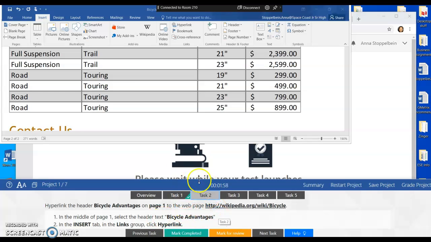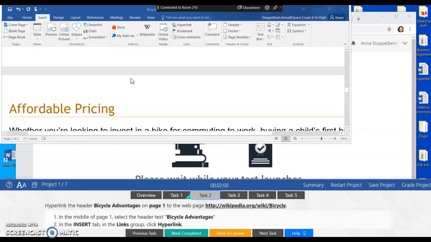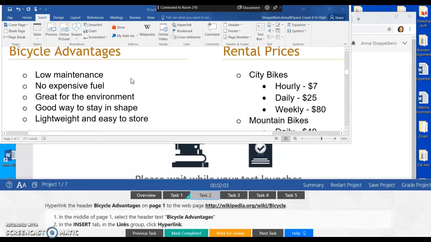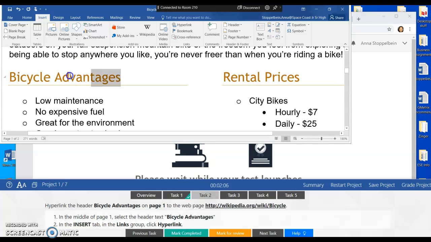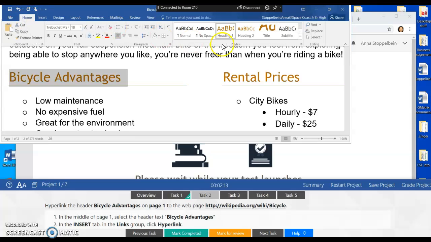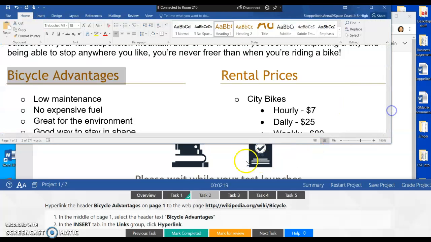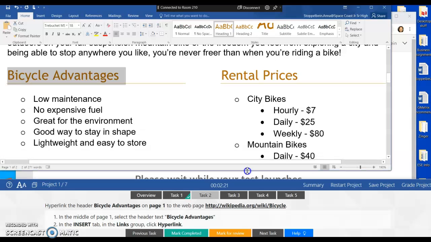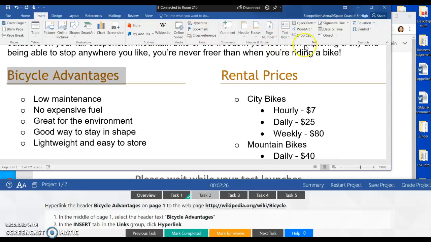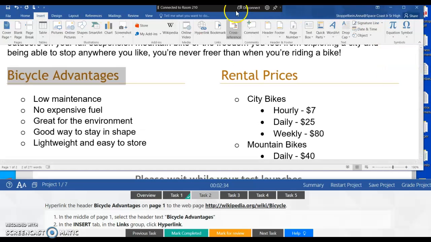Here it wants me to do a hyperlink under Bicycle Advantage. So I'm going to go up here. Here's Bicycle Advantage, and I will go here. I'm going to insert. I'm trying, this doesn't want to go any bigger for some reason. Okay. Because my toolbars don't always get it in there either. So if I go to the insert, I look for the hyperlink, and this one's a little bit different than what I usually use. So there it is.